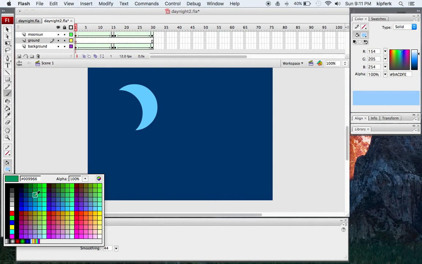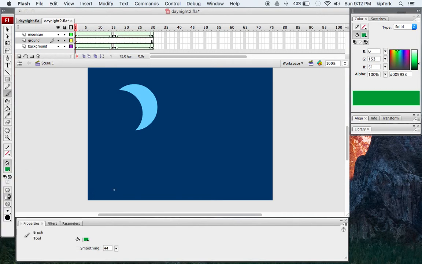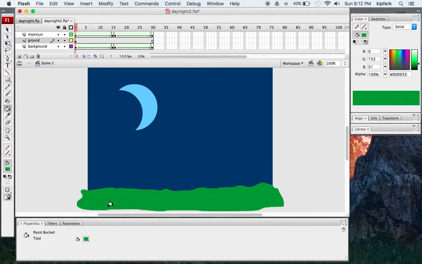So okay, back to this, I was going to be making kind of like a dark green grass because my area here is going to be kind of like a grassy hill in the outdoors. And so I'm going to take that shape and fill it in with my paint bucket.